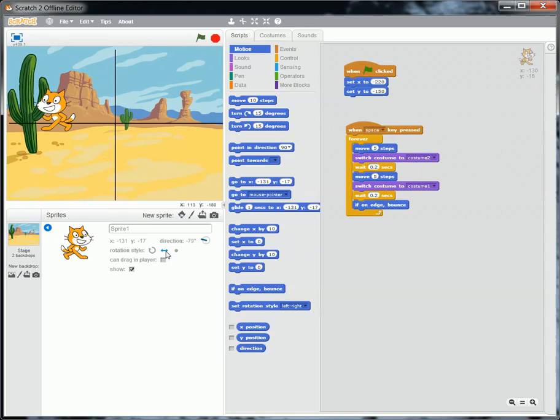I don't want him to be upside down. I want him to flip left and right. So when I click this left-right feature, then he's going to actually bounce back. But this weird angle here is 79 degrees. I could make it so he comes at 90. However, playing with this little lever is not easy.